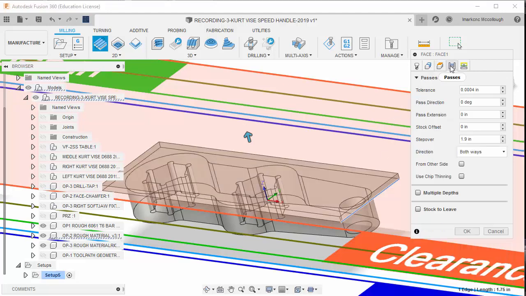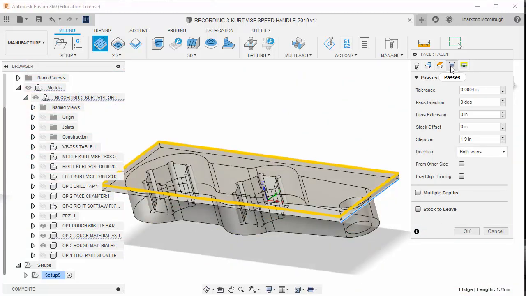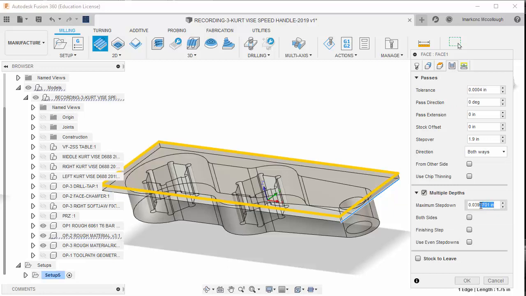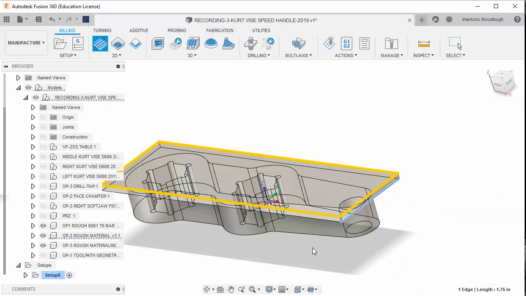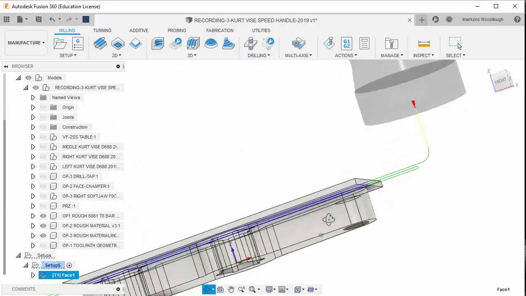The next thing we want to do is add what we call multi-depths. We don't want to come through this and cut this whole piece off in one shot. So we're going to recommend about a 40 thou radial and axial tool engagement, and we'll put in 40 thou under multi-depths. We activate it, and now when we hit OK, you can see that there should be some multi-passes on there that actually cut it down.